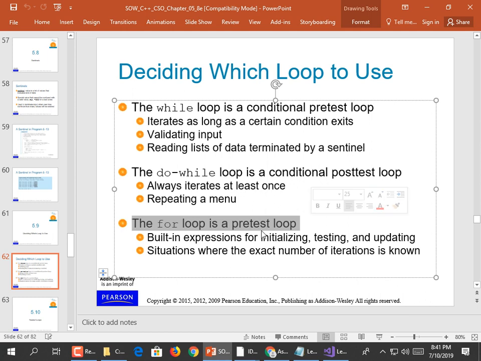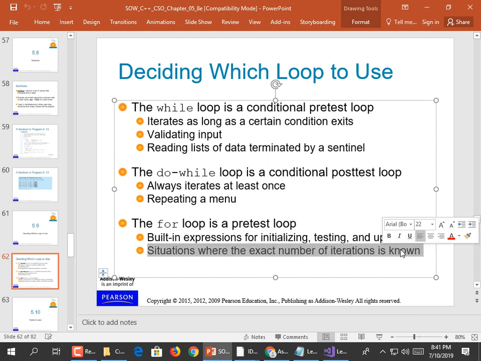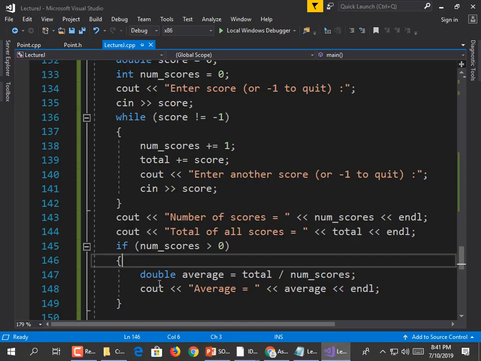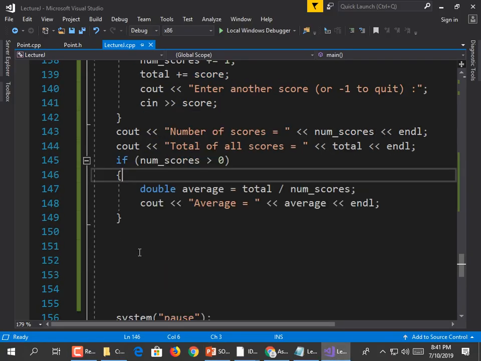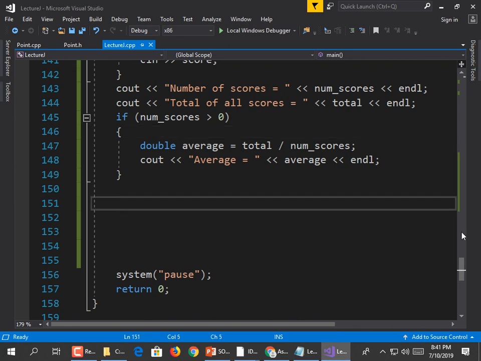And then the for loop is a pretest loop with built-in expressions for initializing, testing, and updating, and situations where the exact number of iterations are known. I'll give you a slightly different definition for when I think you ought to use these loops. Maybe I'll just tack them on right here. Maybe I'll open a multi-line comment right here.